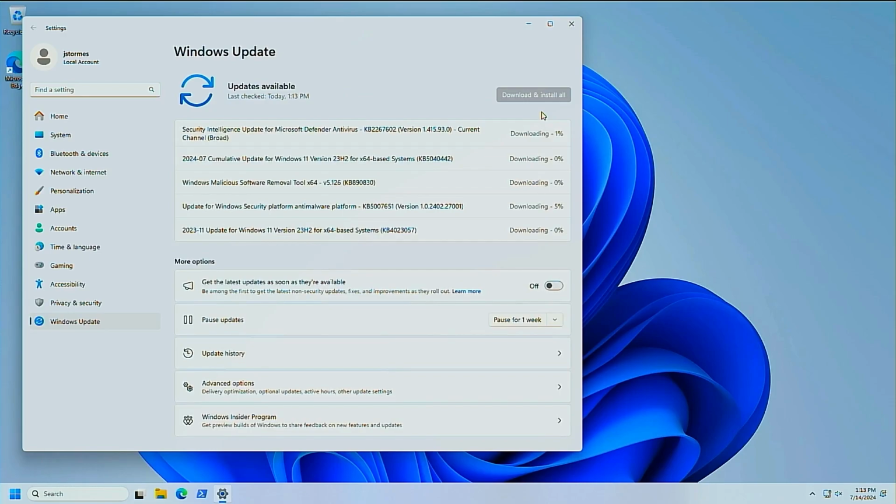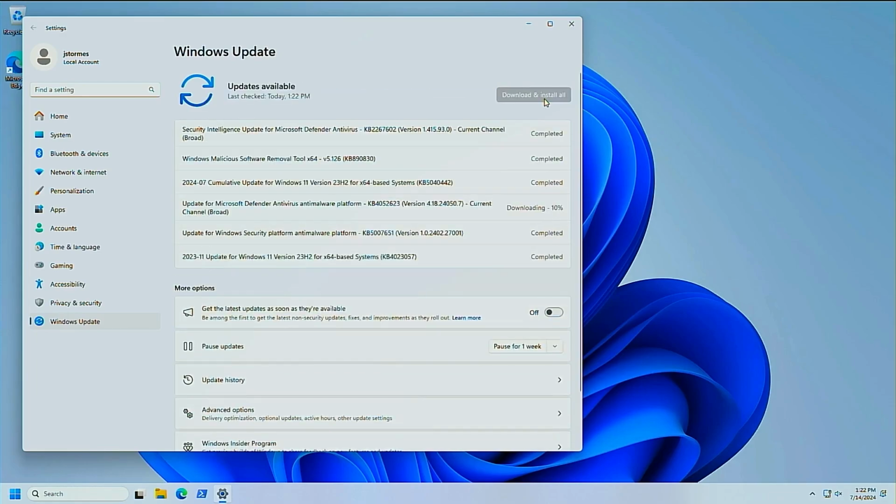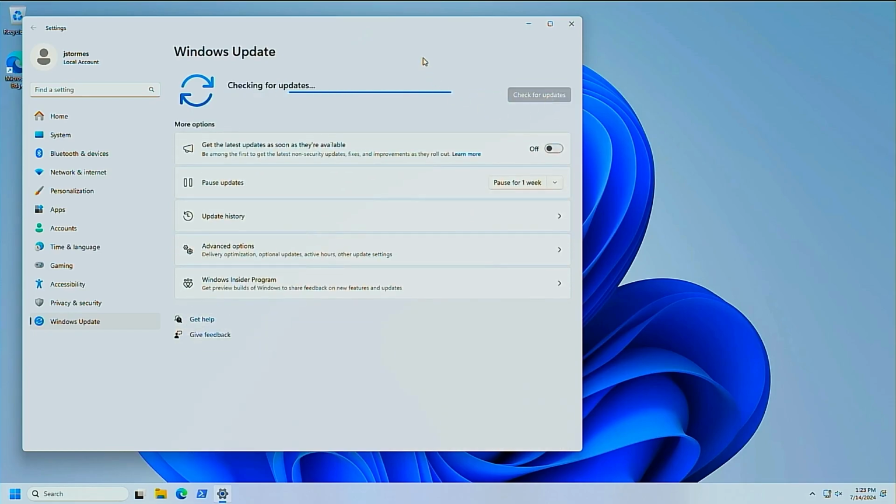I'm going to go ahead and let it download and install these updates. So now I'll check for updates one more time, just to make sure I've got them all. And sure enough, there's an antivirus update. So again, we'll click check for updates. And with any luck, there won't be any more updates. And sure enough, there aren't.